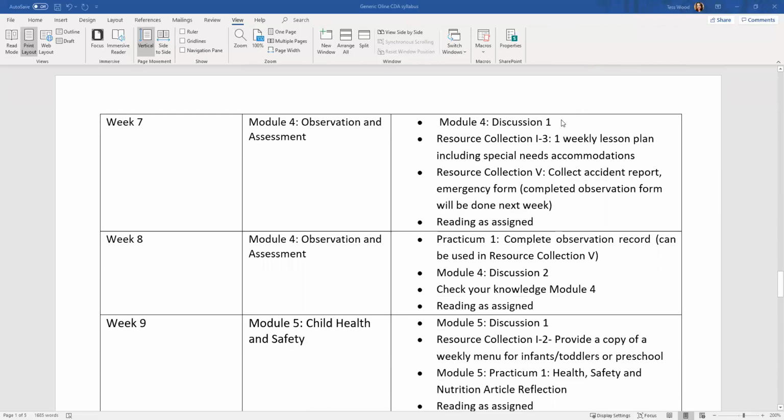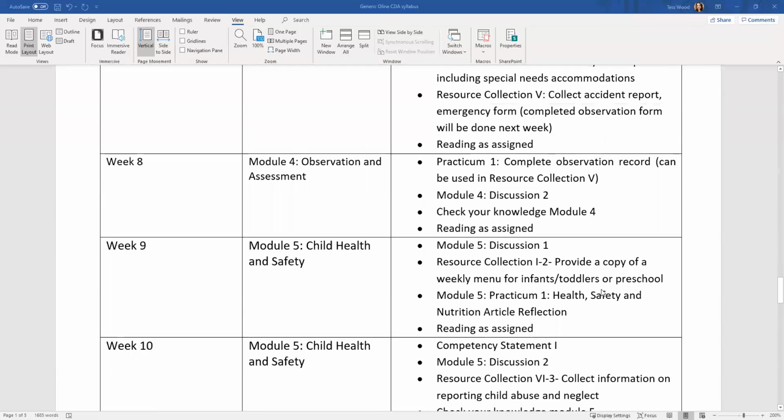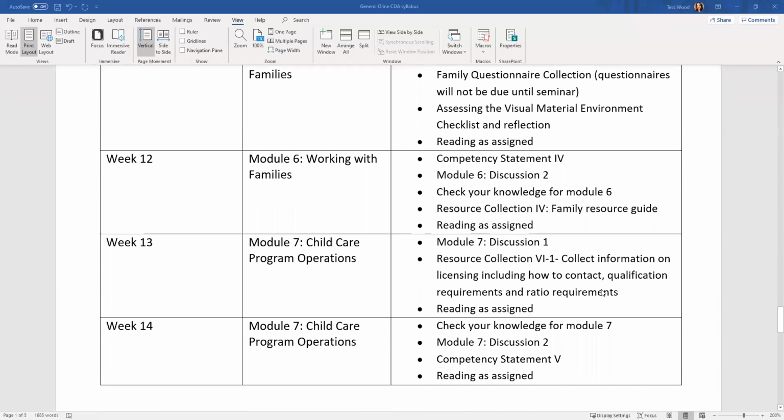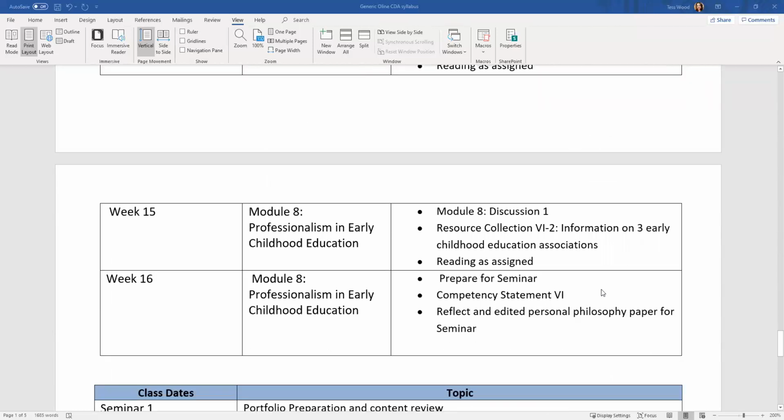You typically have a discussion question, a resource collection item or two, and either a competency statement or a quiz. So this is a hefty course. We say that there is 120 hours worth of training, including completing your assignments and your readings.